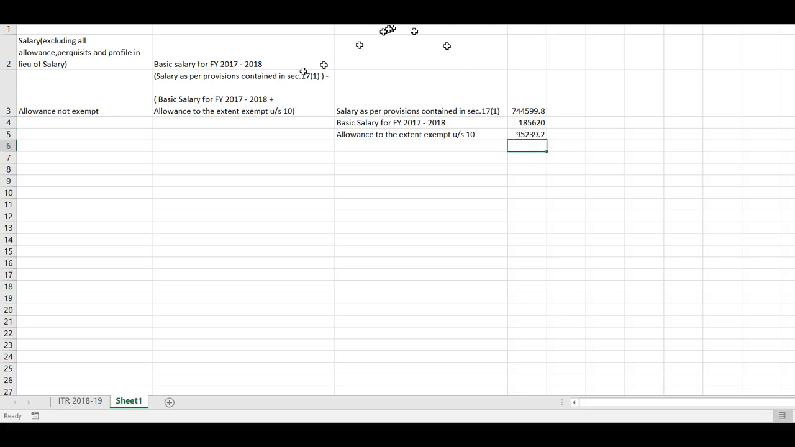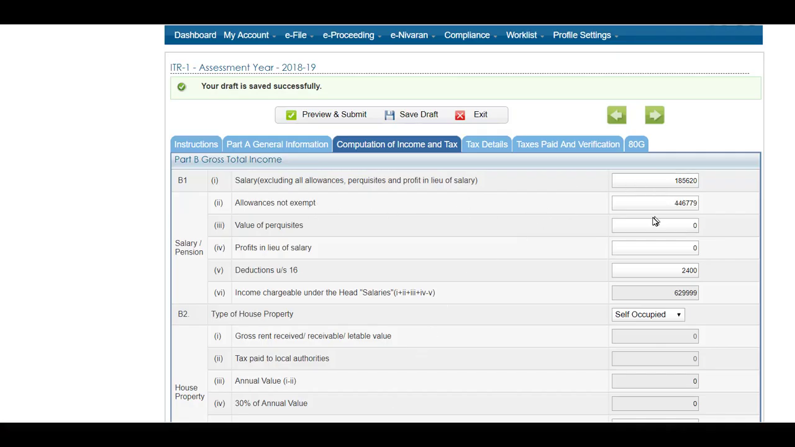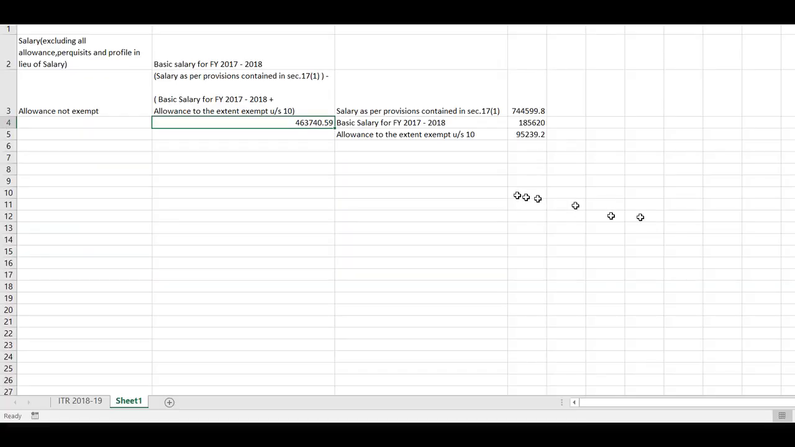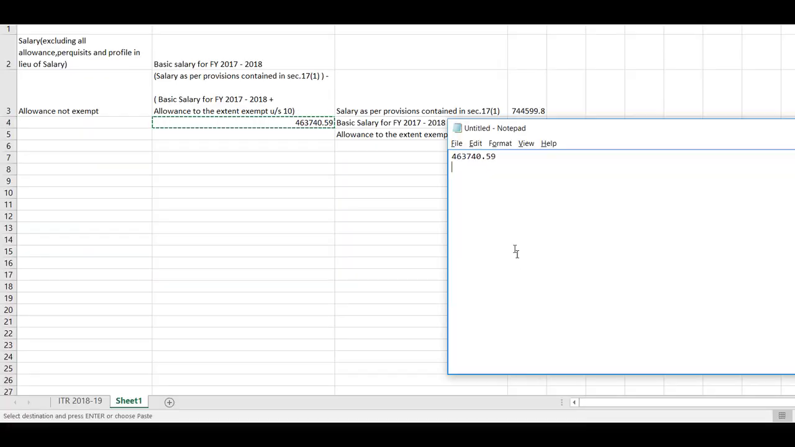Now what does the formula say? You have to subtract. Okay, first, so this value will be this minus this plus this. Now hit enter. So this is the value that should actually go into this row, allowance not exempt 446. So I'll just copy this value and paste it there.